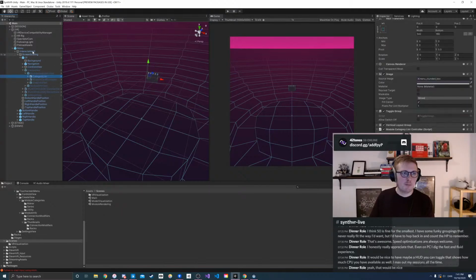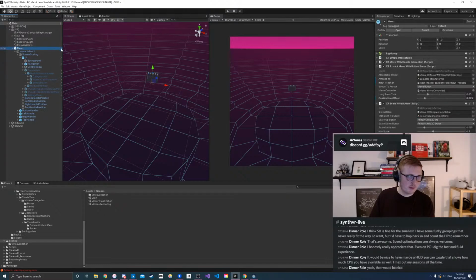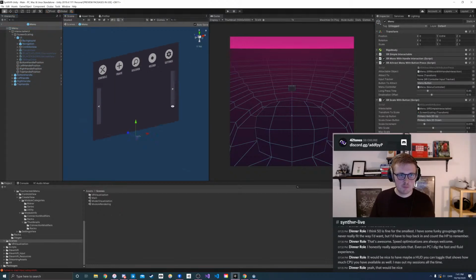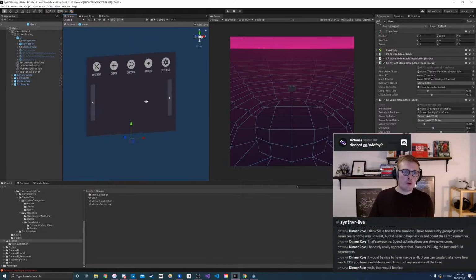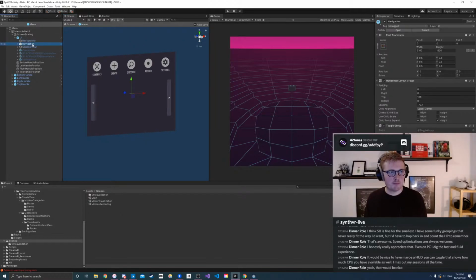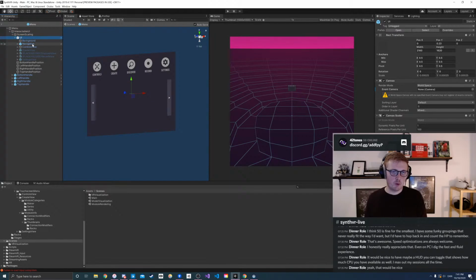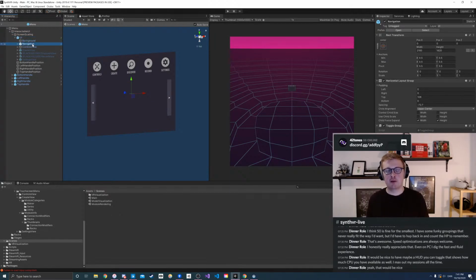So basically in the menu, here's the menu. It's called a world space canvas. This is Unity's UI system that can be rendered in 3D space as well.